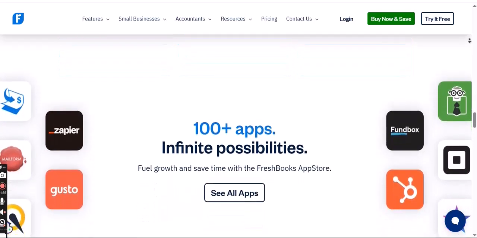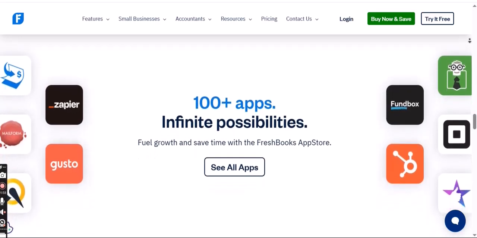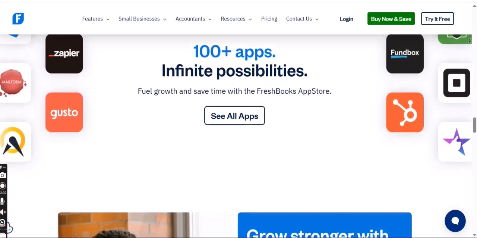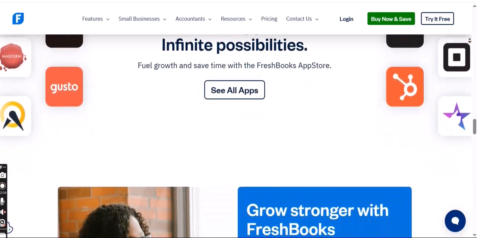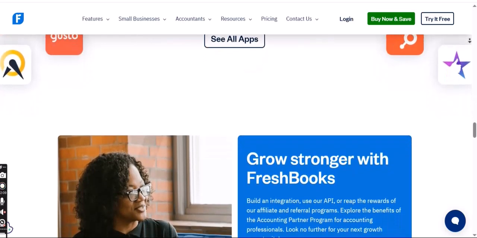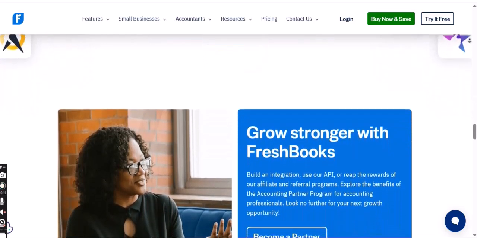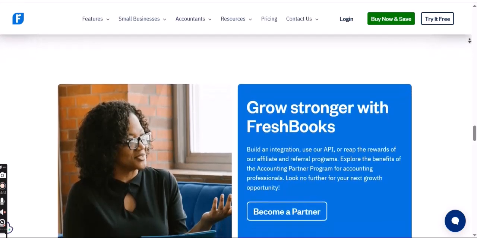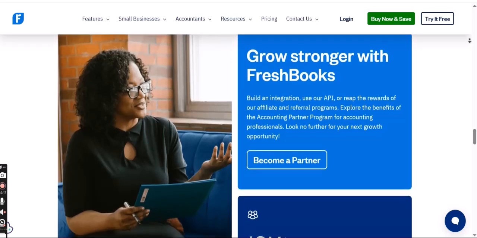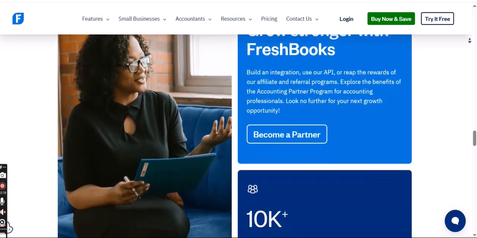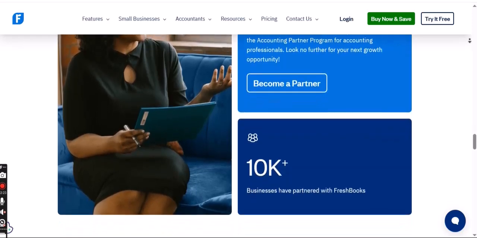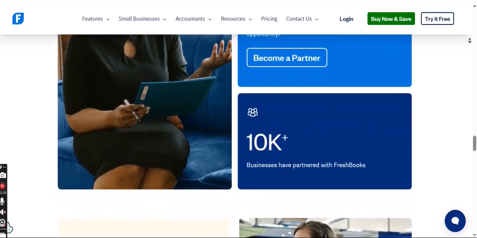The interface is intuitive, designed to be user-friendly even for those new to accounting software. Log in to your FreshBooks account. This is the obvious first step. Head to your FreshBooks login page and enter your credentials. Navigate to the Projects section. Once logged in, look for the main navigation menu on the left-hand side of your dashboard. You'll typically see options like Invoices, Expenses, Clients, and Reports. Find and click on Projects.